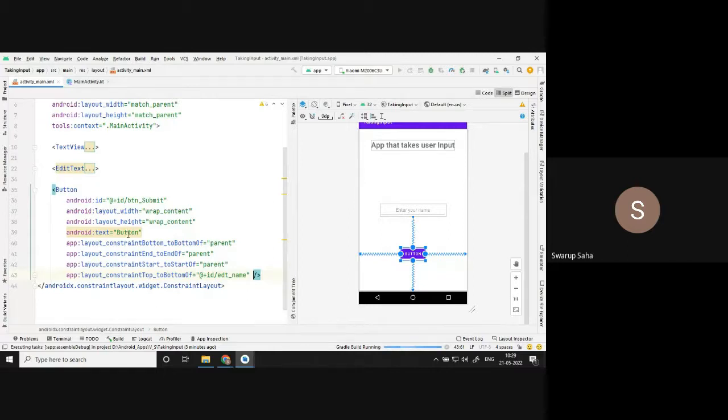So let me change the caption of the button. Submit data. Okay. If you want to increase the width, you can do it. You can add some fixed value over here like 200 dp. See, the width got increased. Okay, fine.